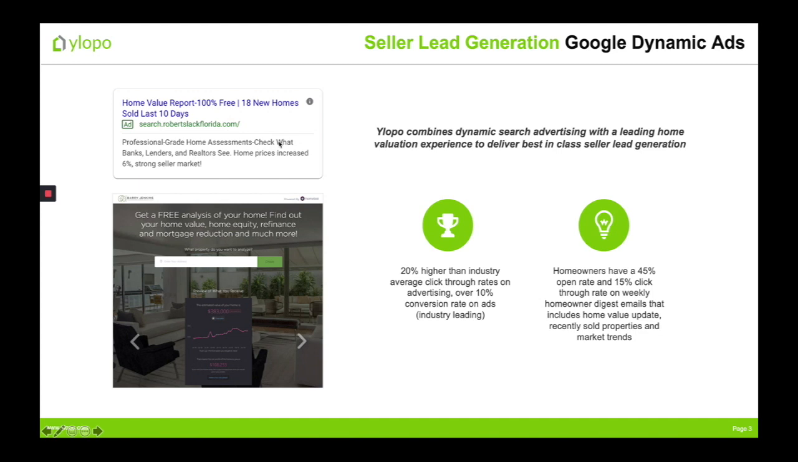So what I've shown you so far is on the buyer side. We also have sophisticated marketing set up on the seller side as well. On the seller side, there are different levers that result in high quality lead generation. Part of that lever is in generating dynamic ads, which is why we have an ad that says home values report, 18 new homes sold last 30 days, so on and so forth.